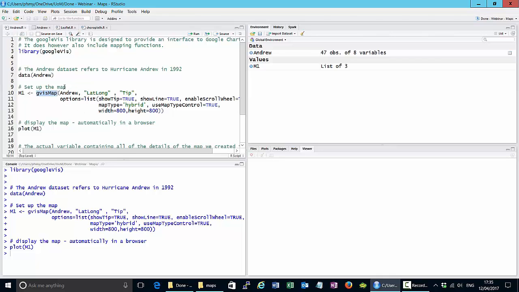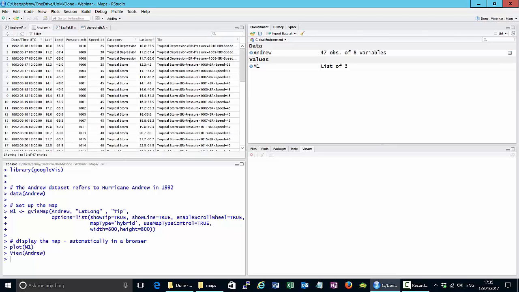But what I do want to show you is that the data for Andrew, which is now a data frame up here. If we have a look at that, what we can see in here is this lat long column, which we use, and this is essentially just a combination of the latitude column and the longitude column. It's done this way because that's just the way that Google Viz expects you to provide latitude and longitude.